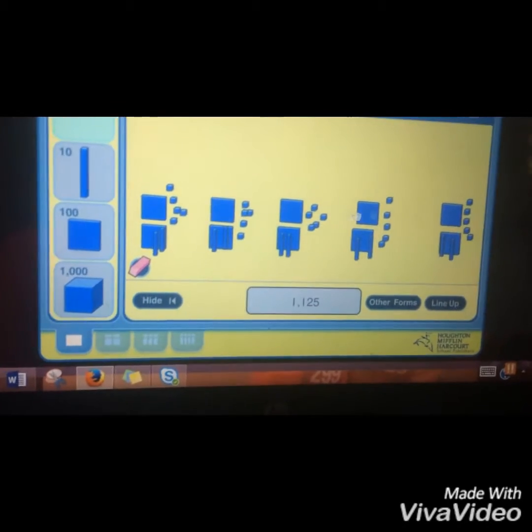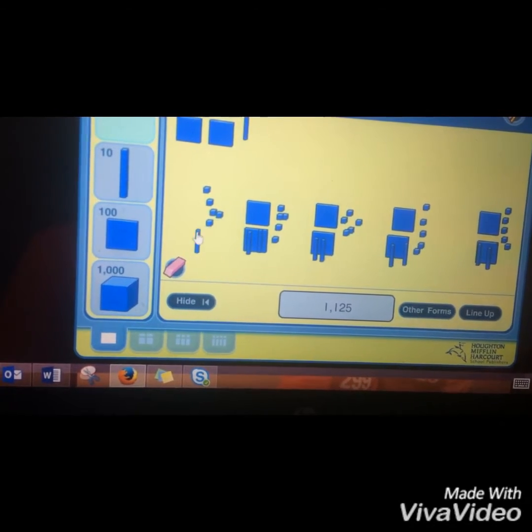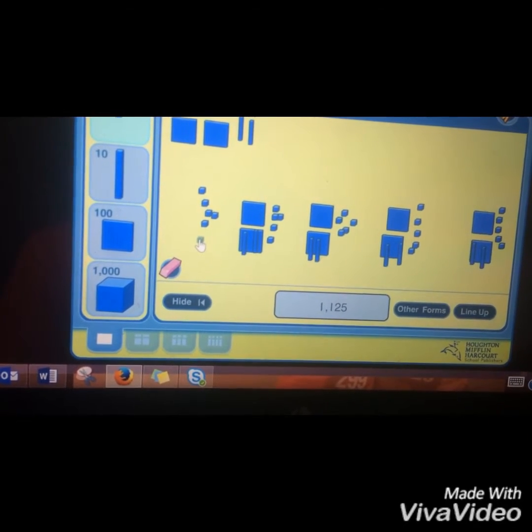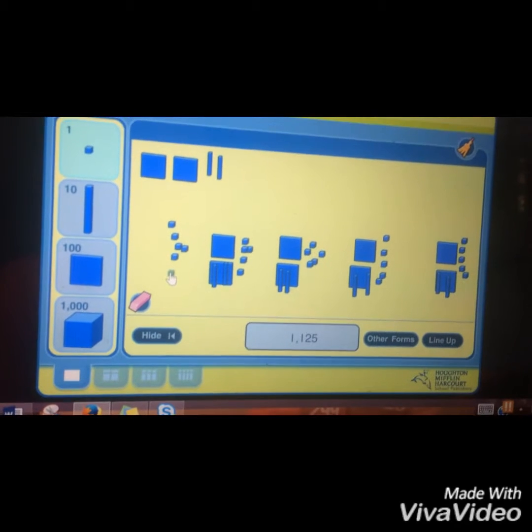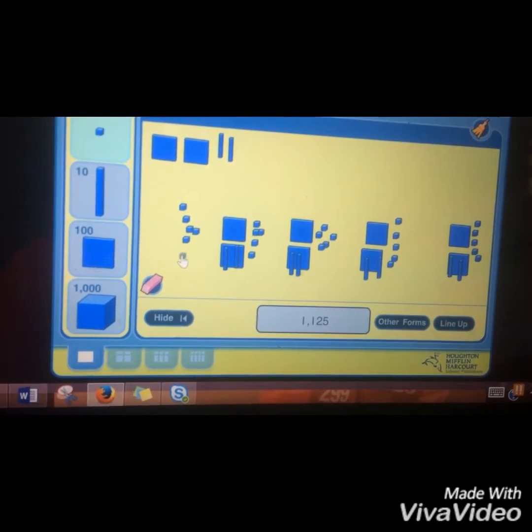Perfect. Okay, so I've now made 5 equal groups. I started with $11.25. I made 5 equal groups, and it looks like each group has 2 flats, 2 longs, and 5 units. That's equivalent to $2.25. And that's how we use base 10 pieces to divide.